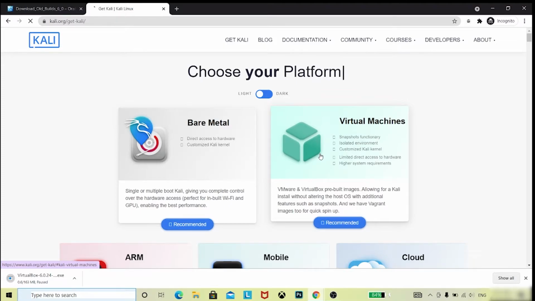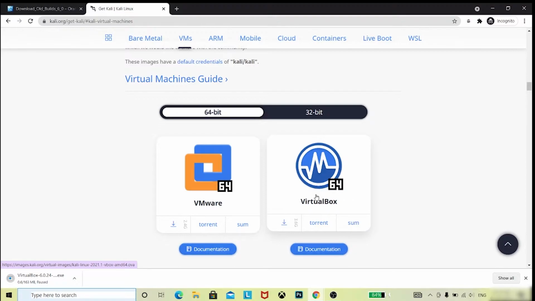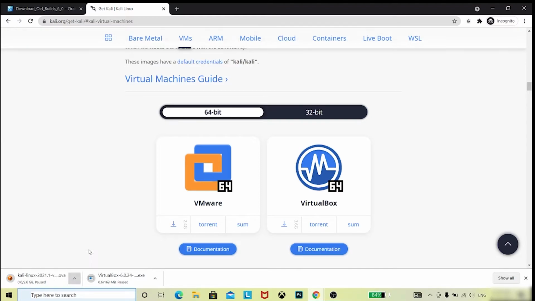Select virtual machines. Here, 64-bit, VirtualBox. Click on it. Here it started downloading. Okay, I'm going to pause. I've already downloaded it. Now we can go for the installation.